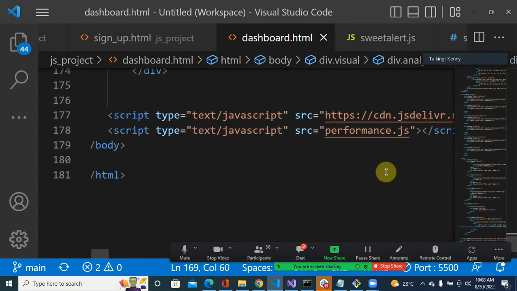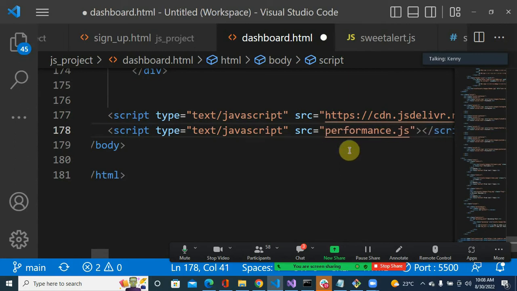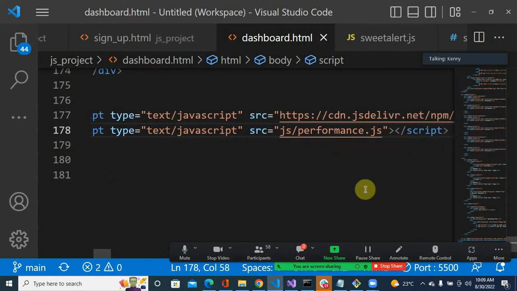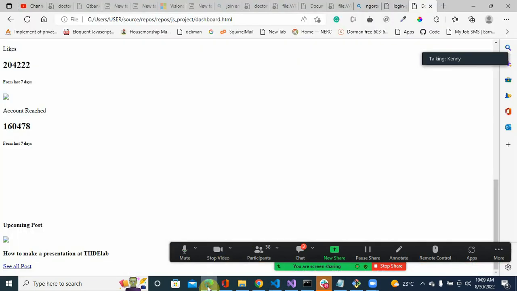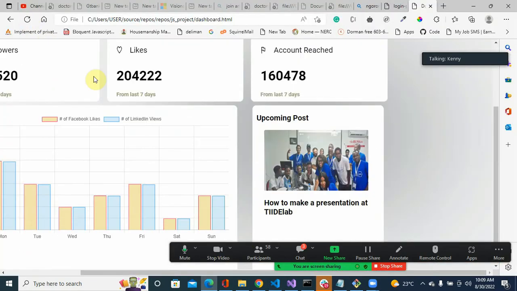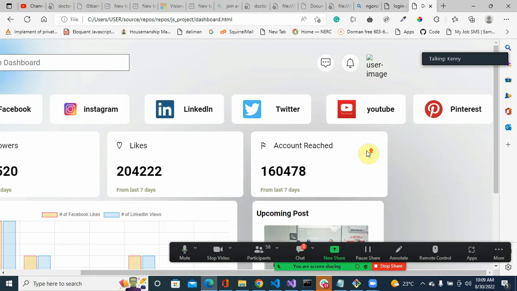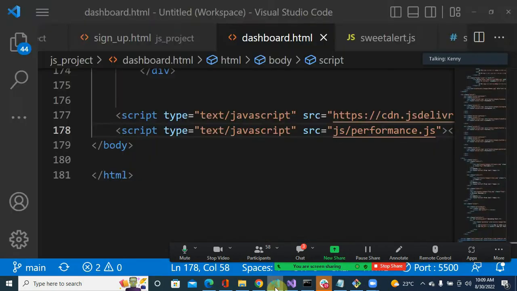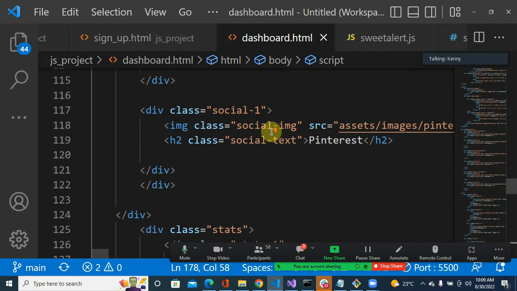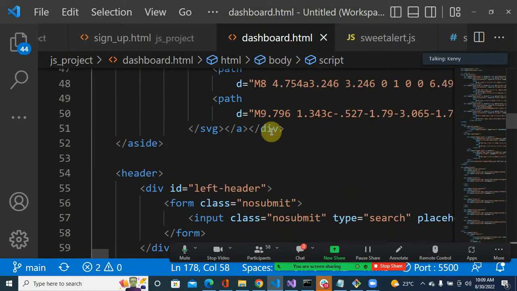So this is your performance.js. We'll find out what this is later on, but this is meant to be inside JS/performance. So we'll find out later on. So if we look at this now, there are still some abnormalities, I think, about the CSS though. So we look at the CSS.